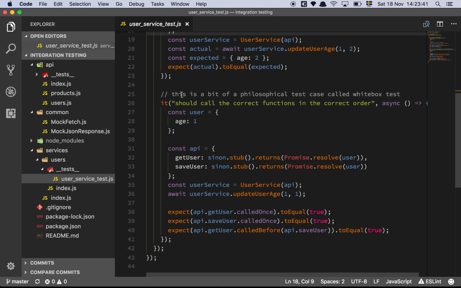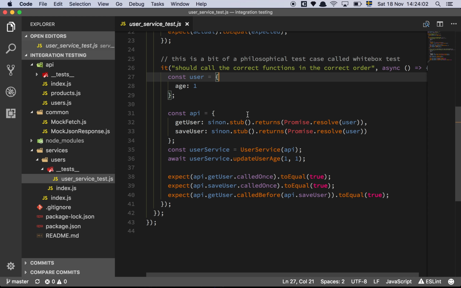Now I want to show you one more example of this. This is a bit of a philosophical question, and this is what I call white box testing. Some people do this and some people don't, but I just wanted to show you how it works in the context of this demo of mine. Sometimes you may want to check that these internal service calls, these network calls, are actually being made, that they are being called the correct number of times, and that they are called in a certain sequence. And that also becomes very easy with this approach.